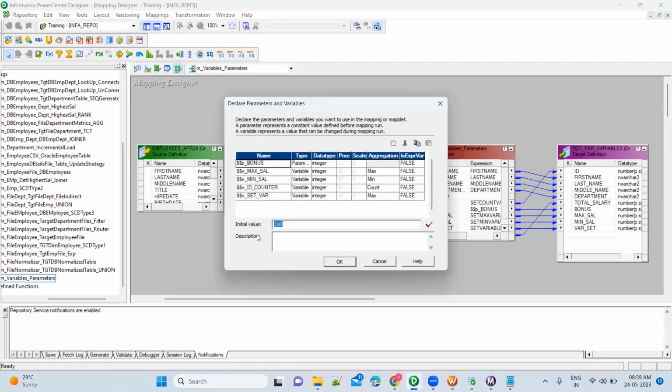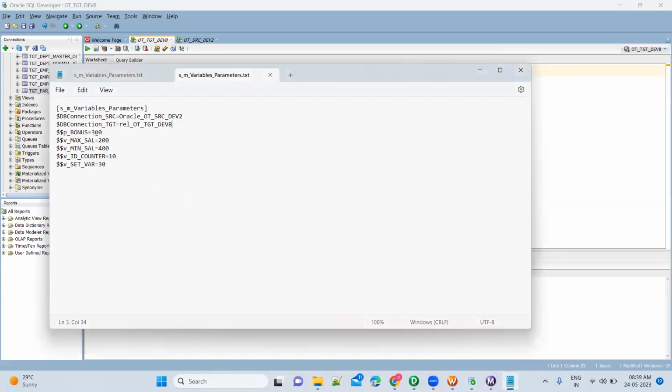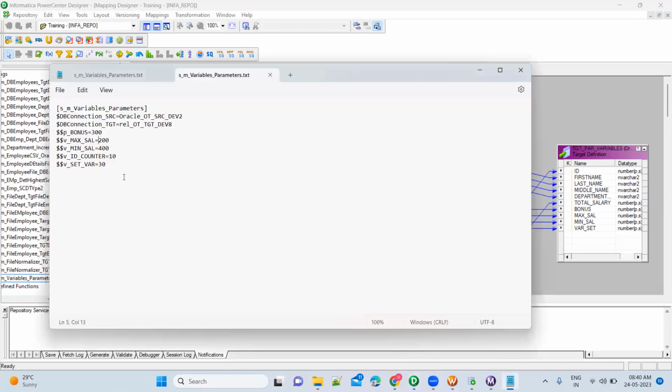You see the parameters. What is the value for bonus? 100. But what is it taking? 300 it is taking. That means from where it is taking? From the parameter file. That means what is the first priority it is giving? It is giving first priority to the parameter file. If it is not there in the parameter file, then it will take it from the mapping.